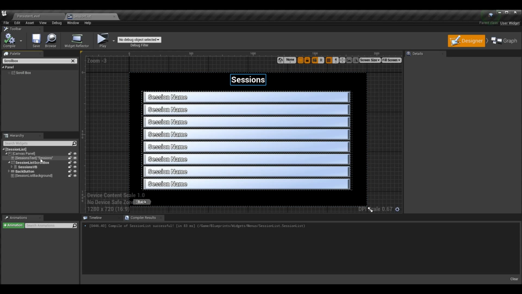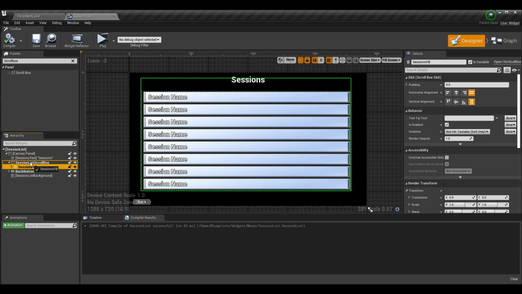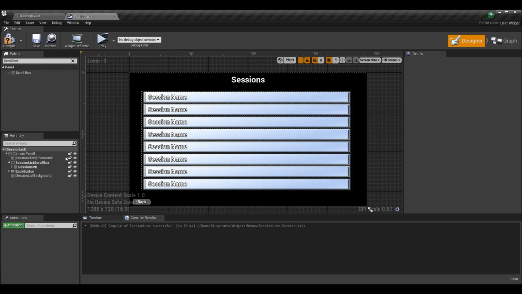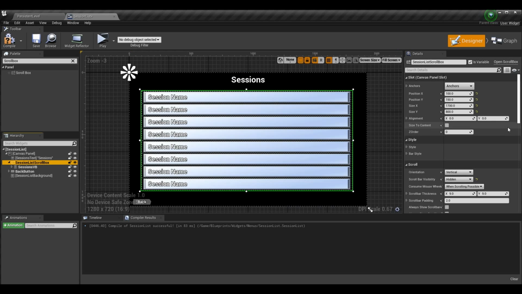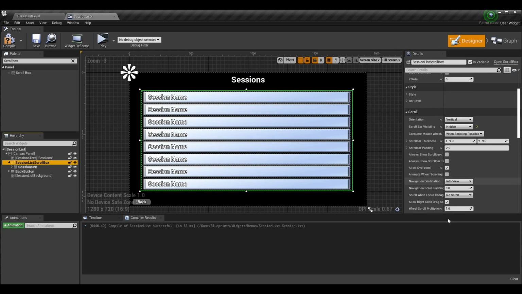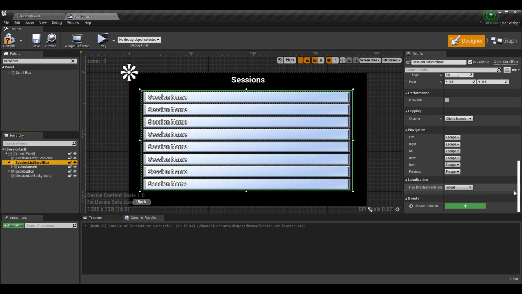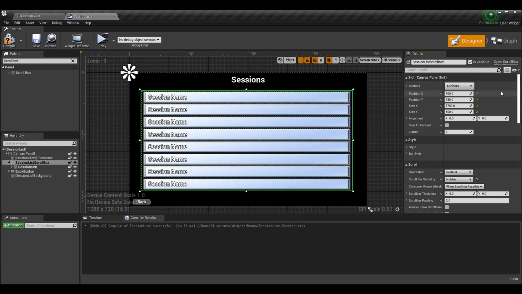I put it under the sessions text here. And I just made sure I brought my sessions vertical box and made it a child of the session list scroll box. With the sessions vertical box as a child of the scroll box, it will automatically scroll for you. So I'll show you the settings that I have, but most of the implementation is already going to be in here and finished. The rest of it is up to you.